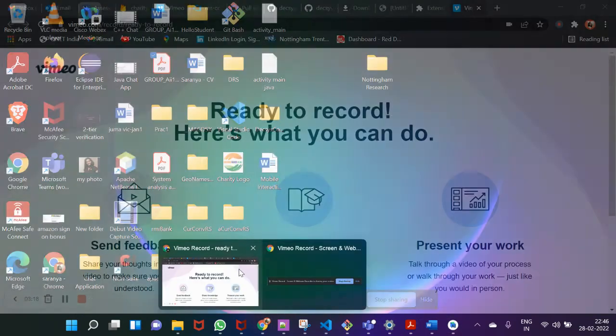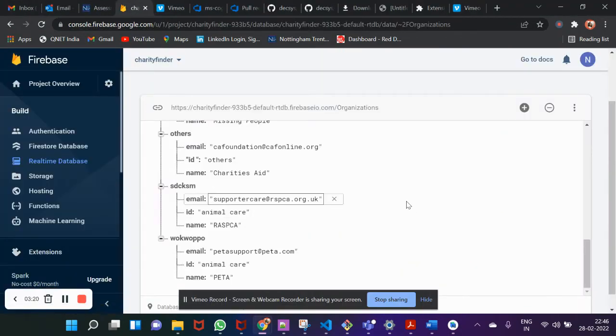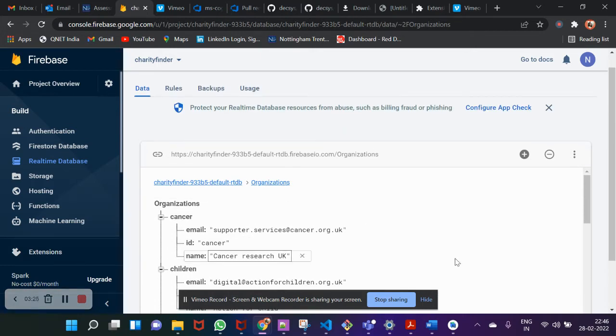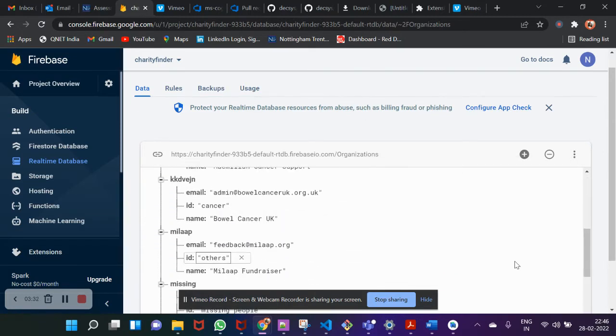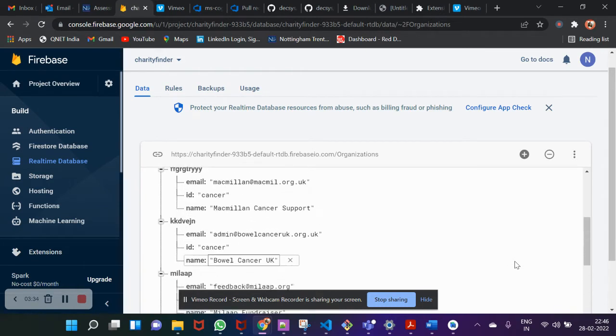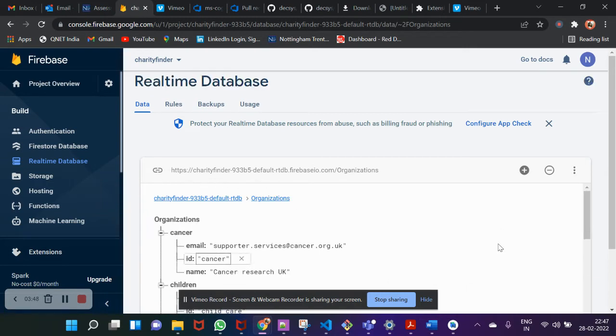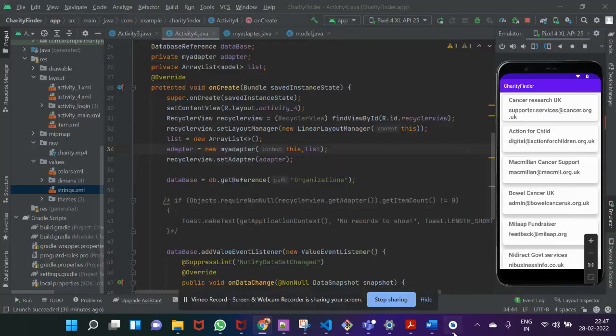Let me show you my Firebase. This is the one. I just used the normal object structure. I think I have added around 12 or 13 organizations for now. So this is the data. If I want to retrieve more organizations, I can add them over here manually. Yeah, I added them manually, and I can do the same if I want to add more. So this is the data which is displaying here.